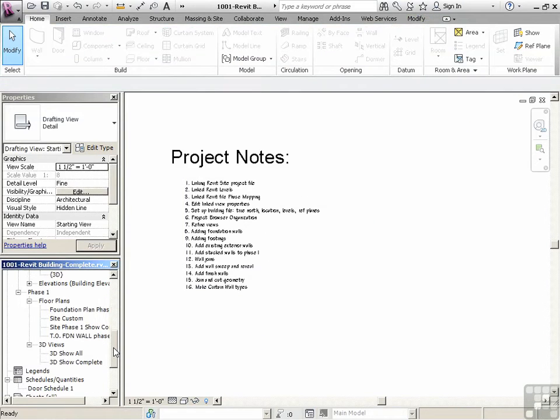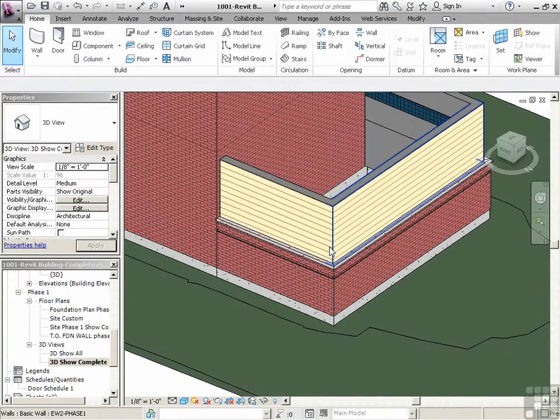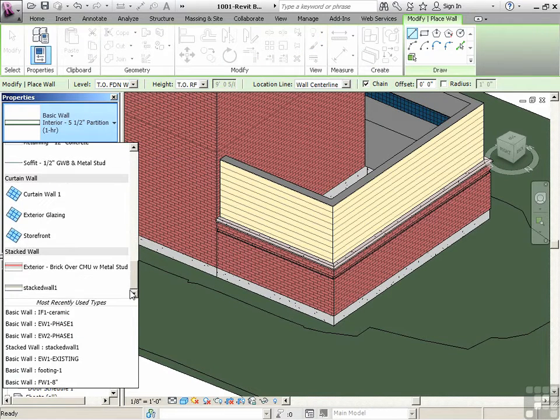Let's go over to our 3D view. So under phase 1, 3D views, double click on show complete. I'm going to just zoom into this corner. Now, if I click on the wall tool, down here in the list, very close to the bottom, you'll see that there's this division called curtain wall, and that's a type of wall.